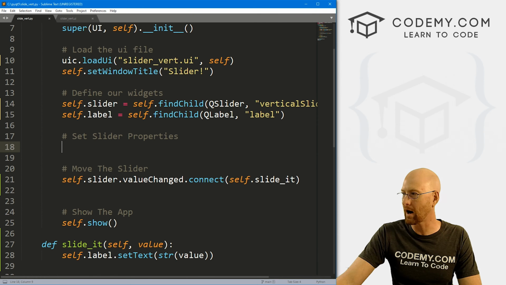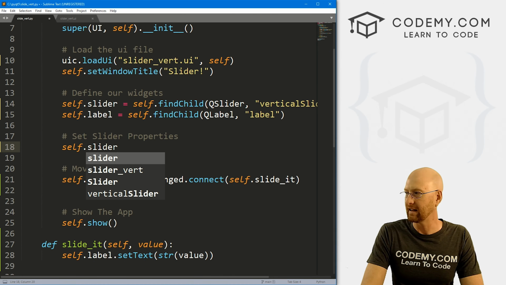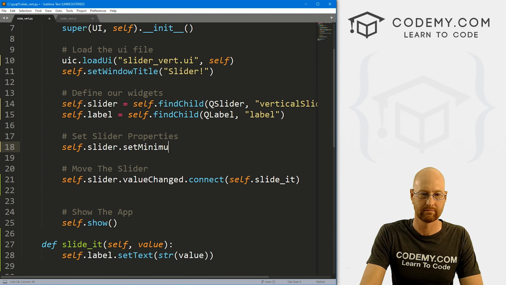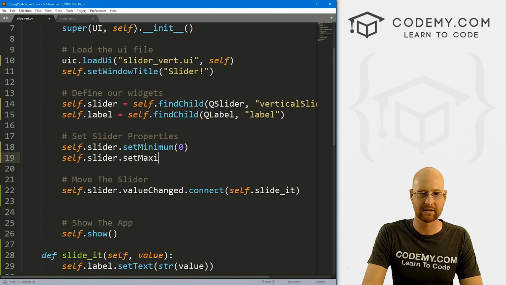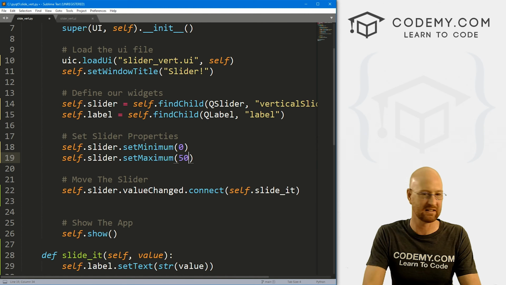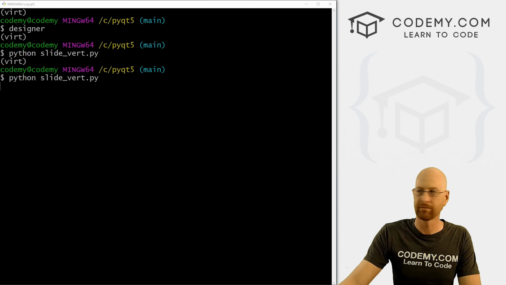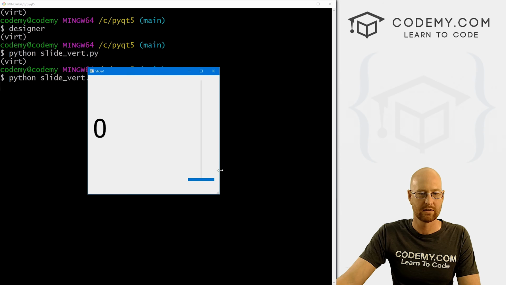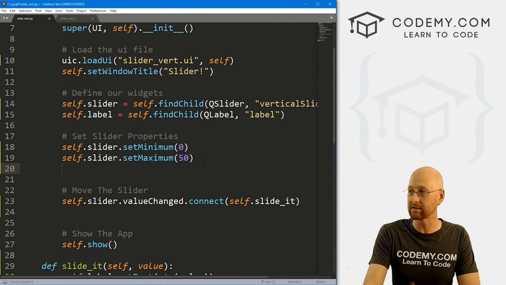Let's set the slider properties. So again, self.slider, we can .setMinimum, and we'll set that at 0. We want to go self.slider.setMaximum. We want that to say, let's say 50. So let's go ahead and save that and run it, make sure that worked. So now it starts at 0, goes up to 50. Okay. And all of these properties that worked with the horizontal one will work with this vertical one.